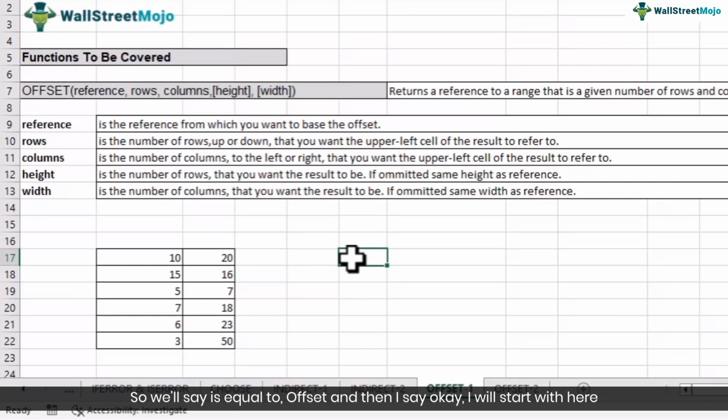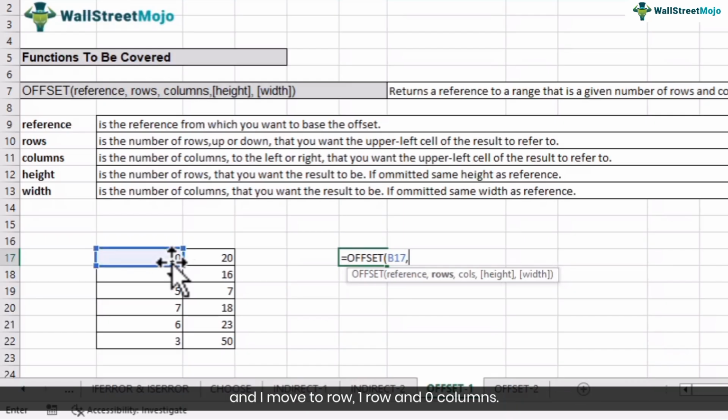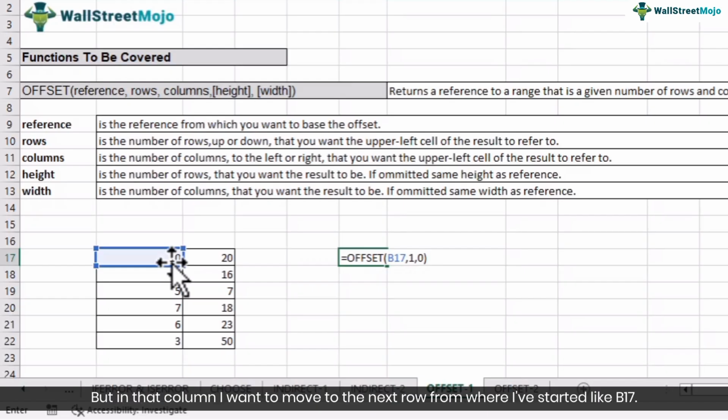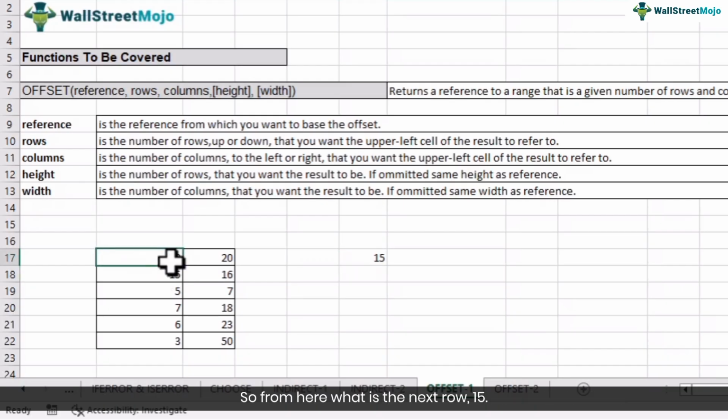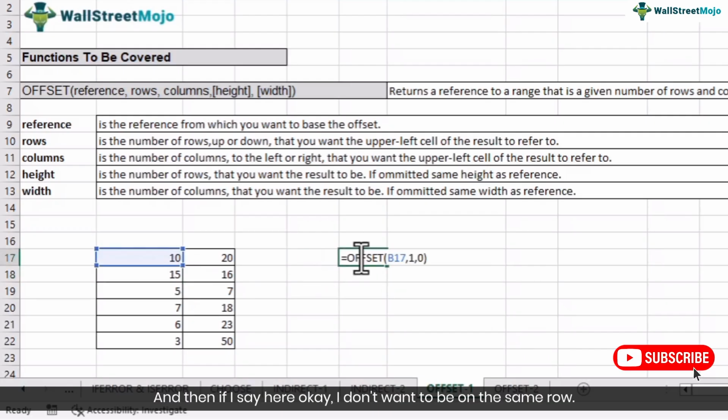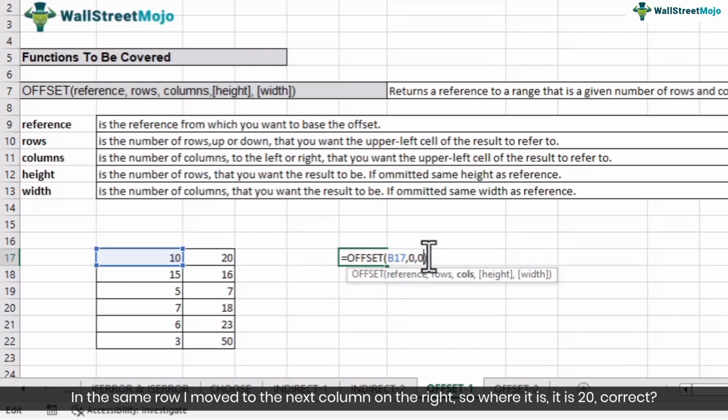So let's say equal to OFFSET. And then I say, okay, I'll start here and I move 1 row and 0 columns. I don't want to move any column, I just want to be there. But in that column, I want to move to the next row from where I've started, like B17. So from here, what is the next row? 15. And then if I say, I don't want to be on the same row, in the same row I move to the next column on the right. So where it is, 20.